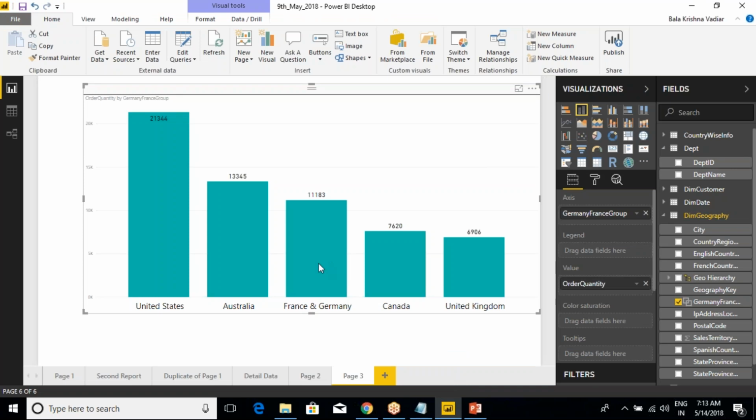So that is about adding the group, and let's see the properties. What else do we have?